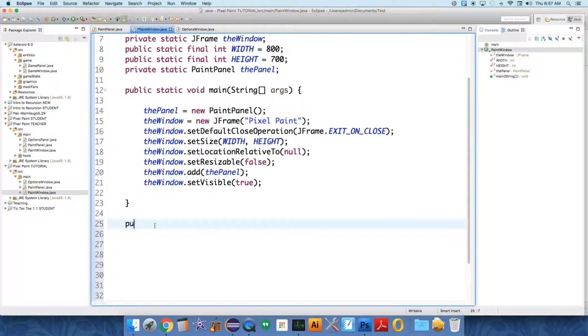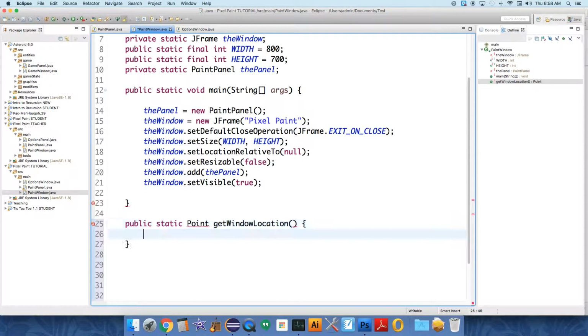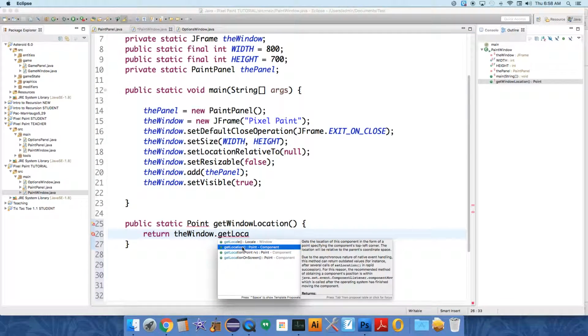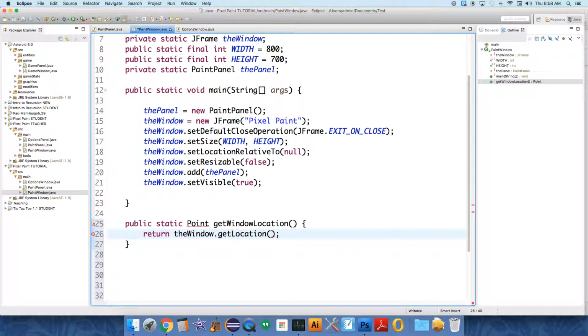So we're going to say public static Point. This returns a Point object, and we're going to call this getWindowLocation. That's just our name for the method. And it is going to return to whoever asks the getWindowLocation question or uses that method, return the window dot getLocation. You can see there are different ones, but we want the one that says Point, and so we'll select this and semicolon.